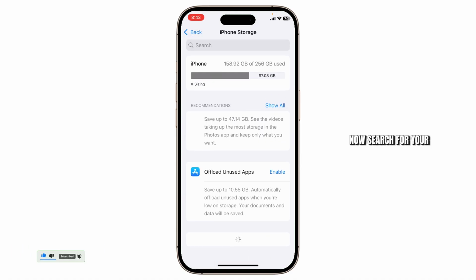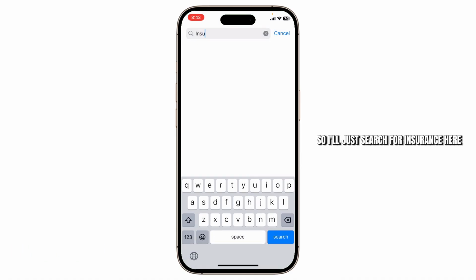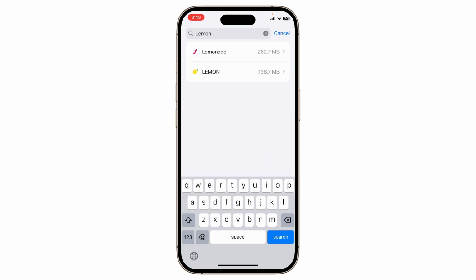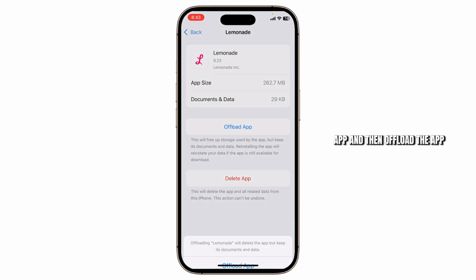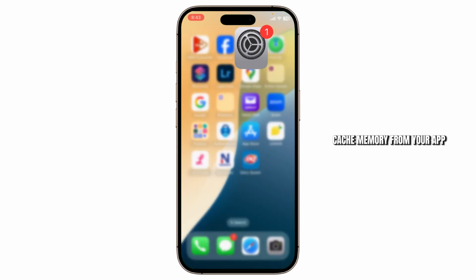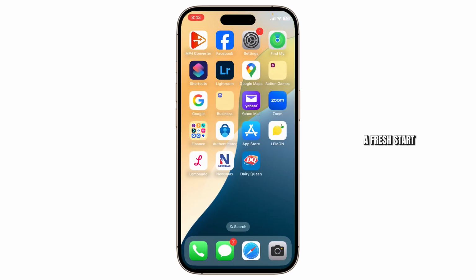Now search for your Lemonade insurance. So I'll just search for insurance here. Just tap on Lemonade. There we go. Now tap on offload app and then offload the app. Then reinstall it back again. Doing that will clear out the cache memory from your app and that should give you a fresh start. So you can always log in back again and then start using the app.